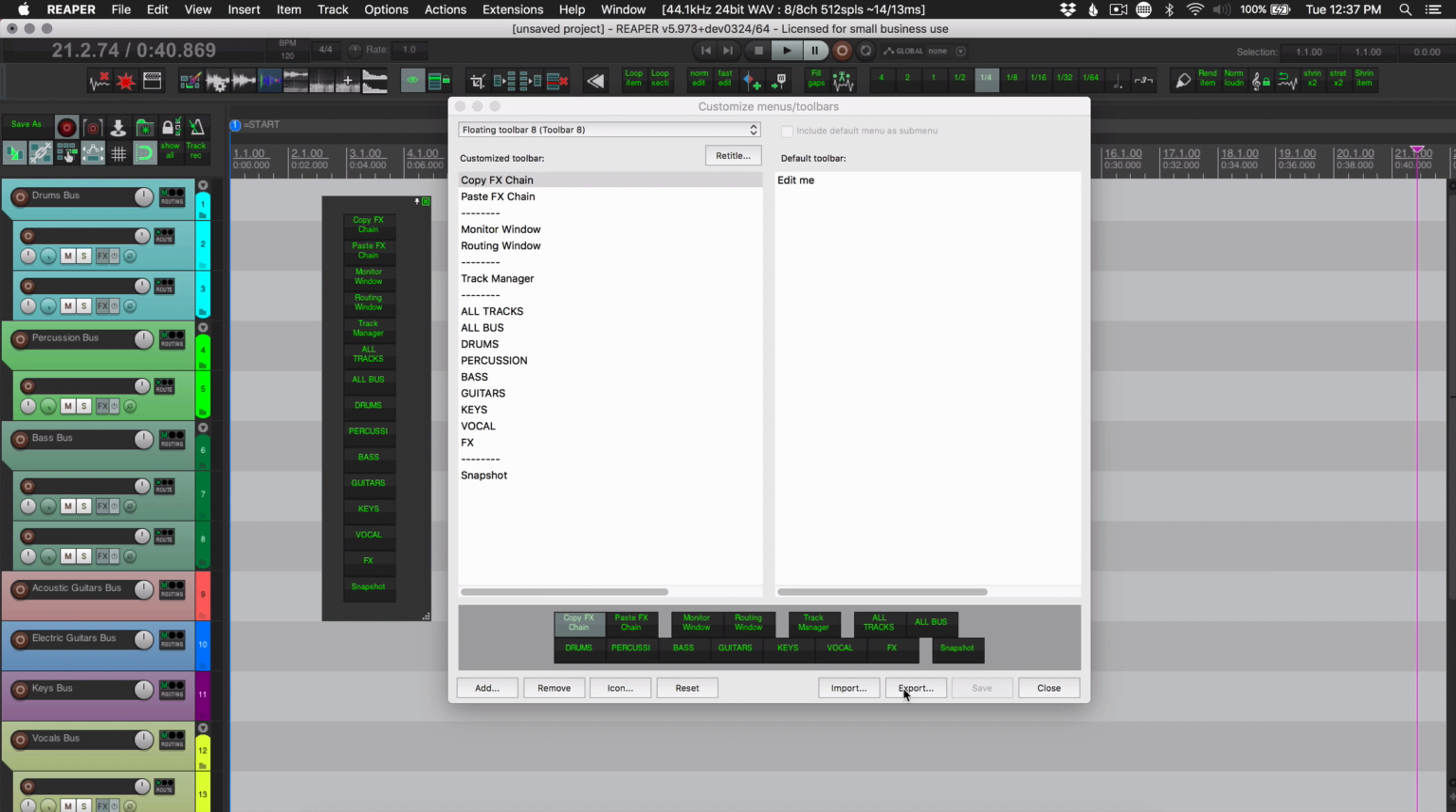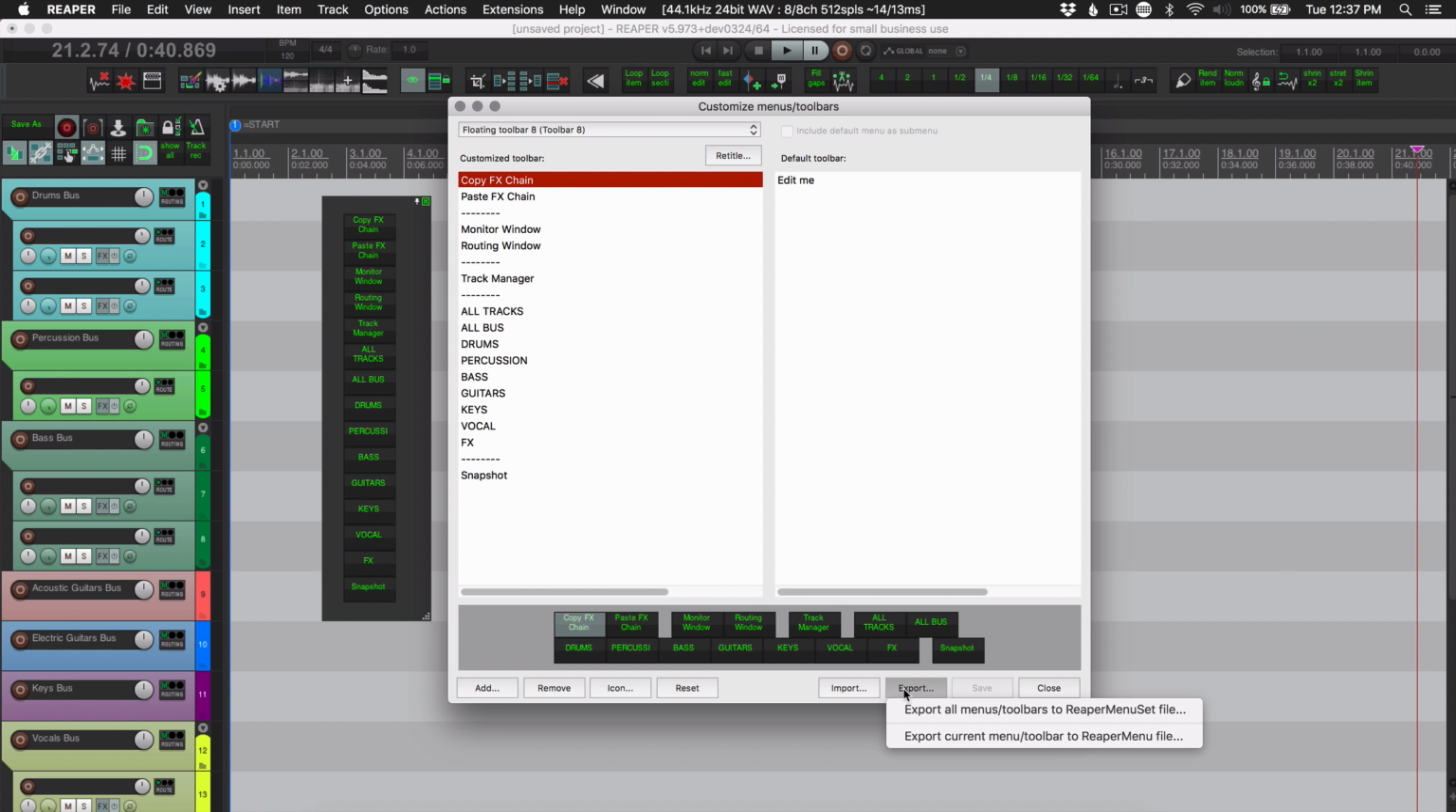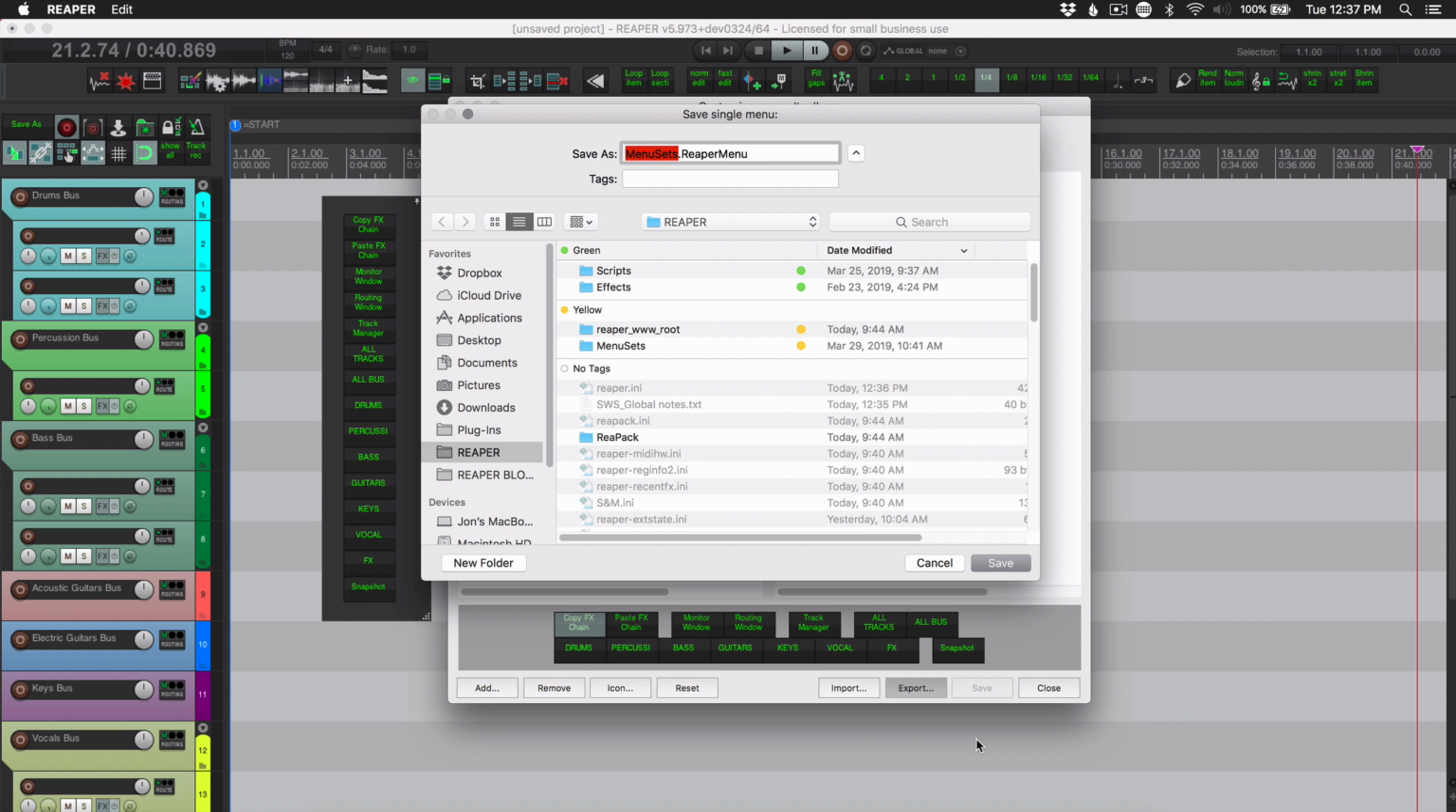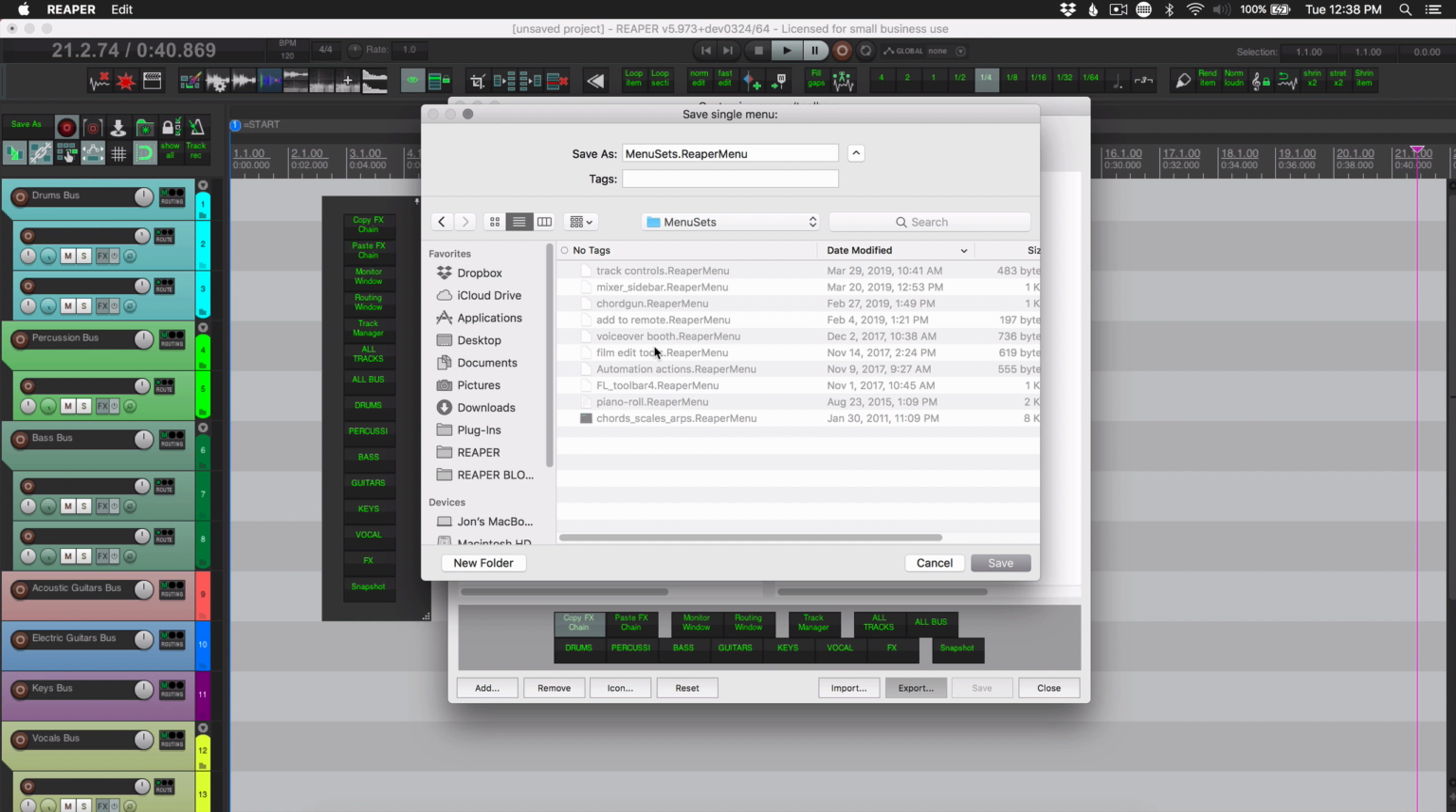We're going to go to the export button here and export current menu / toolbar to Reaper menu file. This should automatically come to the Reaper folder. And in here, we're going to the menu sets folder, and we'll just give this a name. We'll just call this mixer.